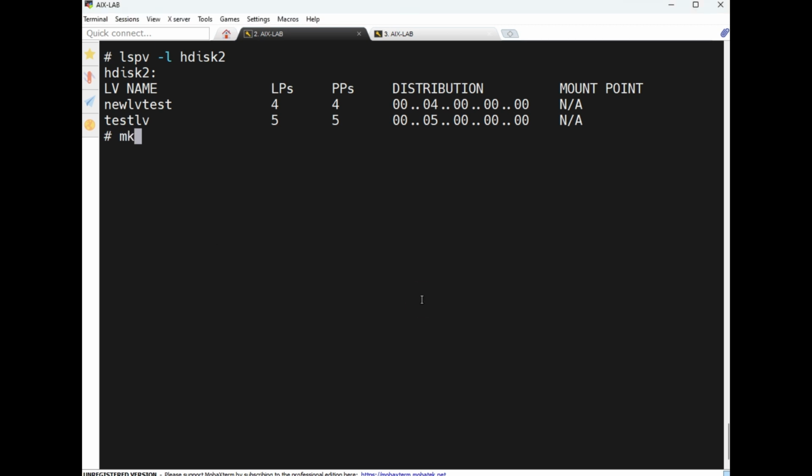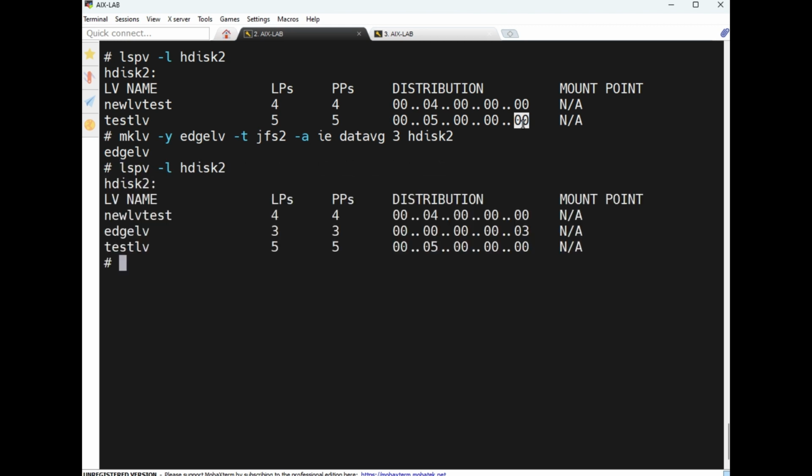mklv -y edge_lv -t jfs2 -a e, where a means position, now inner edge. Now this is going to create here in datavg. How many? Let's say 3 LPs, on hdisk2. See, now the inner edge position LV is created.